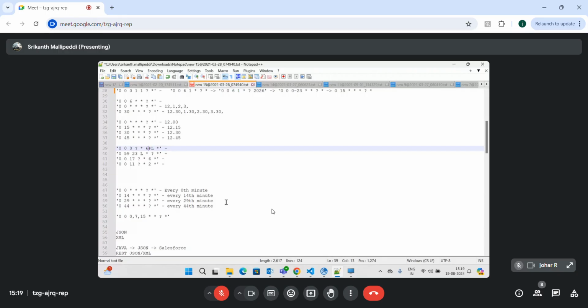Similarly, you need to give the remaining days as well. So here, what you can do is go with 1 to 7, and then hash, so that it is going to execute every second week, all the days. Nice.